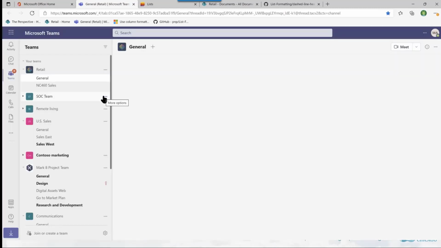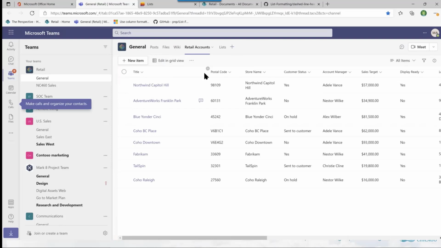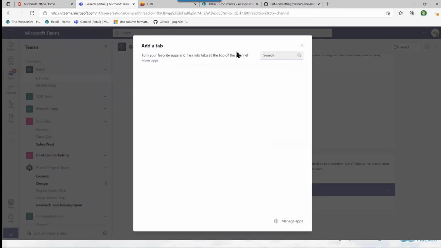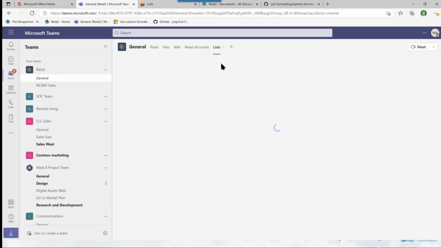And from Teams, you're able to add lists to your team. So here's an example of the general channel in the retail team. All I want to do is add the lists app here. I just do a search on it by clicking on the plus button. And then I got the list app showing up.